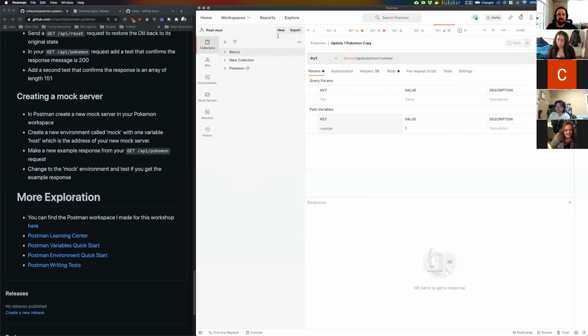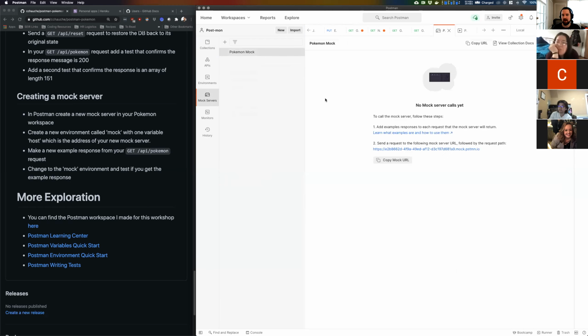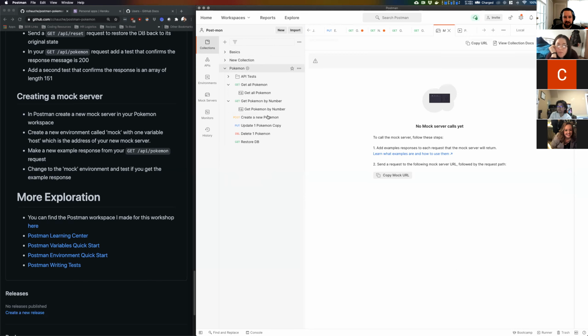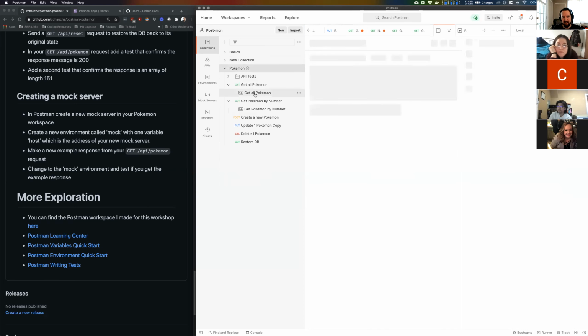I'll just make the seniors, the senior, and maybe some of the staff aware of something called a mock server, which is pretty cool. It sets up a server for you, and you can use mock data. So it creates this little URL for you. And if we go back to our collections in my Pokemon one, you'll see this little added thing. This is called example data.